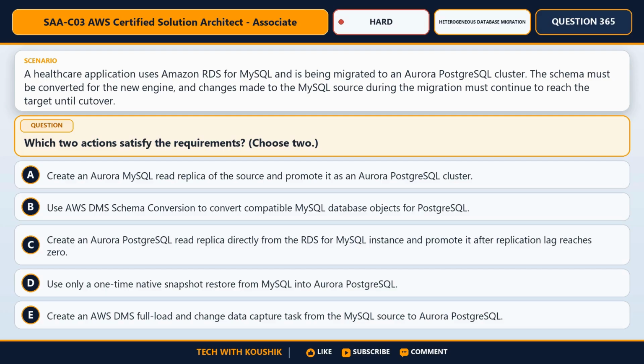Question number 365. A healthcare application uses Amazon RDS for MySQL and is being migrated to an Aurora PostgreSQL cluster. The schema must be converted for the new engine, and changes made to the MySQL source during the migration must continue to reach the target until cutover. Which two actions satisfy the requirements?